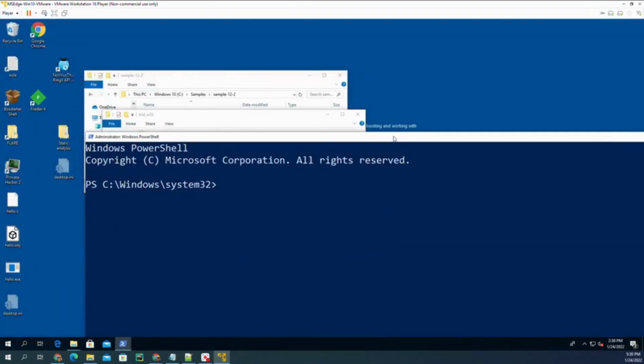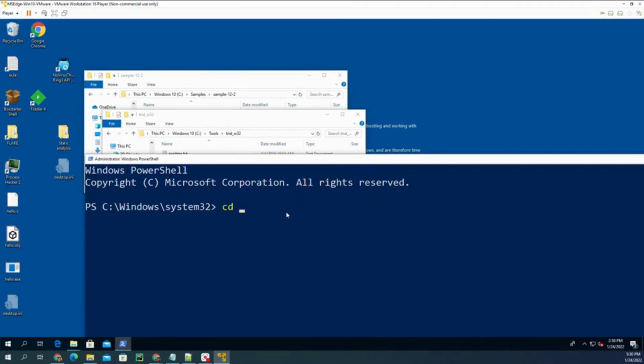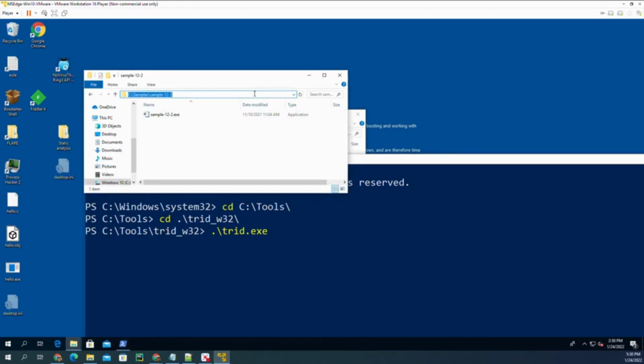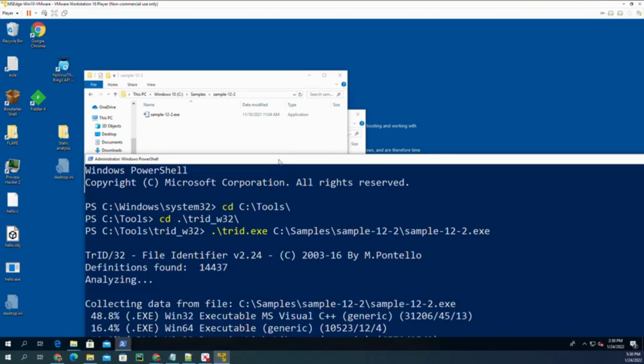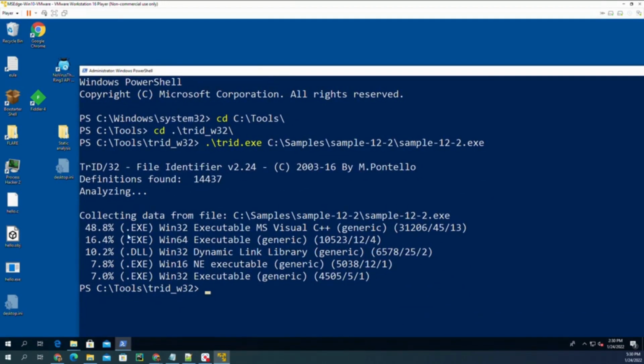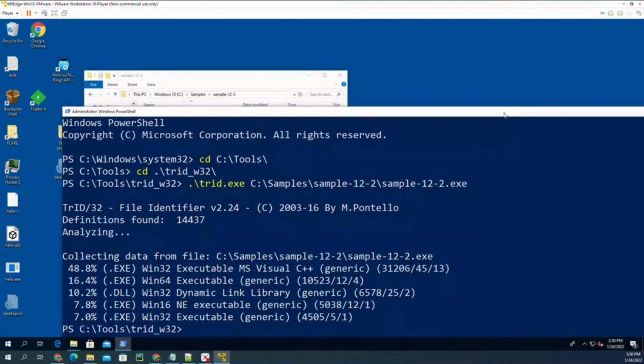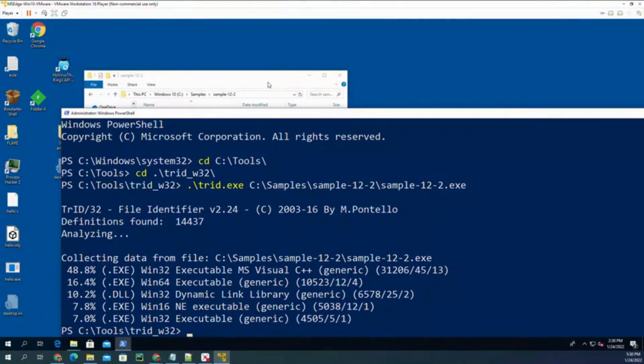Okay. cd tools. TrID.exe, the name of the file is here, Sample.exe. It shows that it's a Windows executable file, and it's most probably Visual C++. So it's not a Word. None of them said that it's Word.